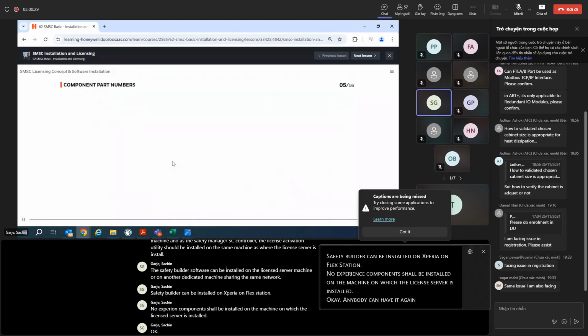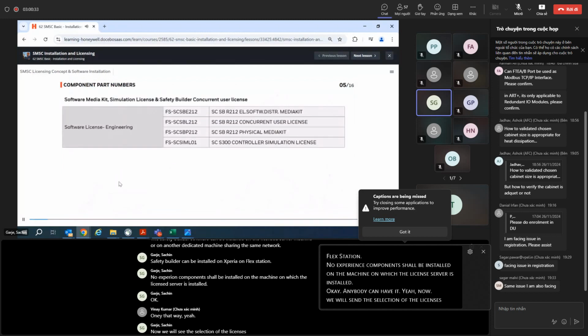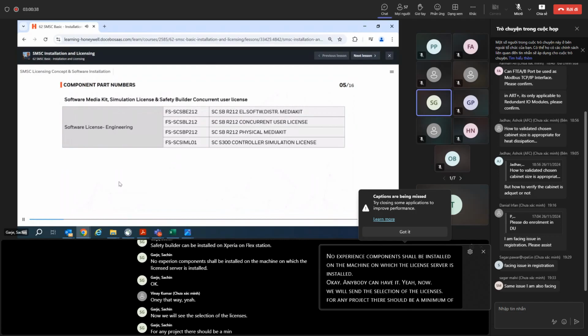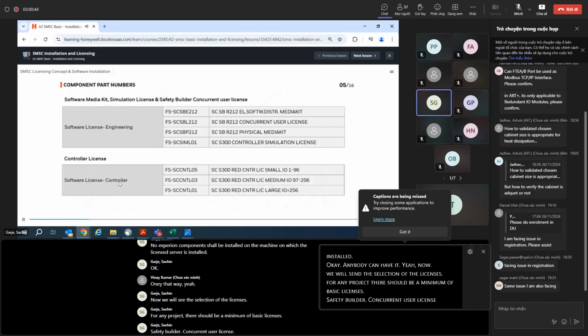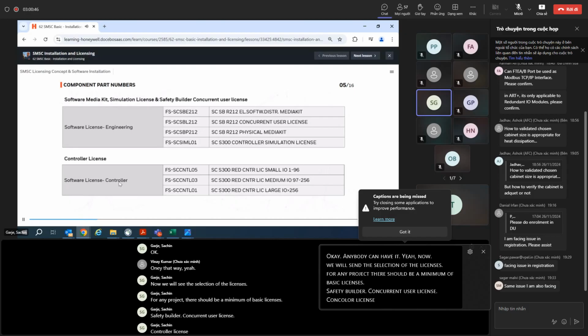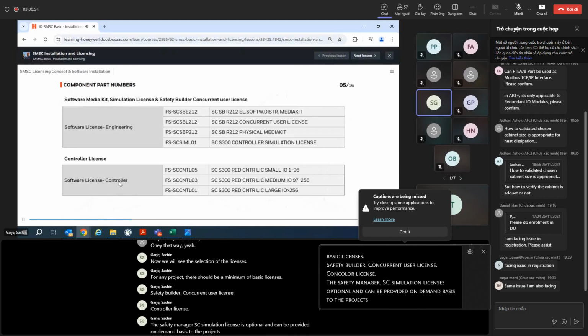Now we will see the selection of the licenses. For any project, there should be a minimum of basic licenses: Safety Builder Concurrent User License and Controller License. The Safety Manager SC Simulation License is optional and can be provided on demand basis to the projects.